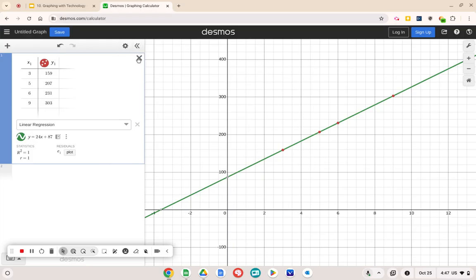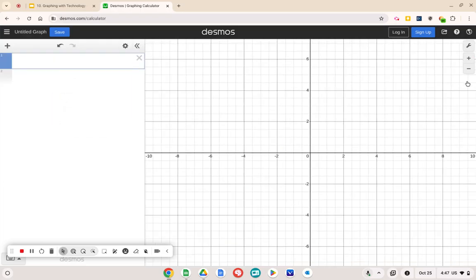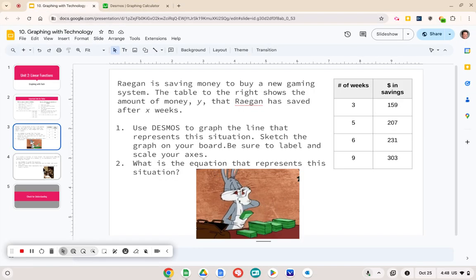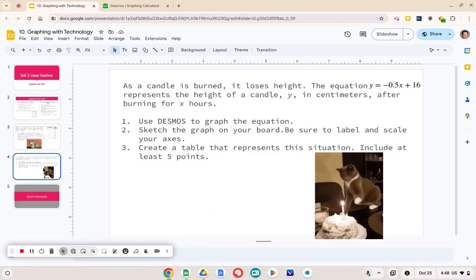All right, so let's try one where I give you the equation, and you have to create the graph and the table from it. So here's the scenario. It says, as a candle is burned, it loses height. The equation y equals negative 0.5x plus 16 represents the height of the candle, y, in centimeters after burning for x hours. So we're going to use Desmos to graph the equation. We would then sketch the graph that you get on your board or on your paper, and then we're going to create a table from that.